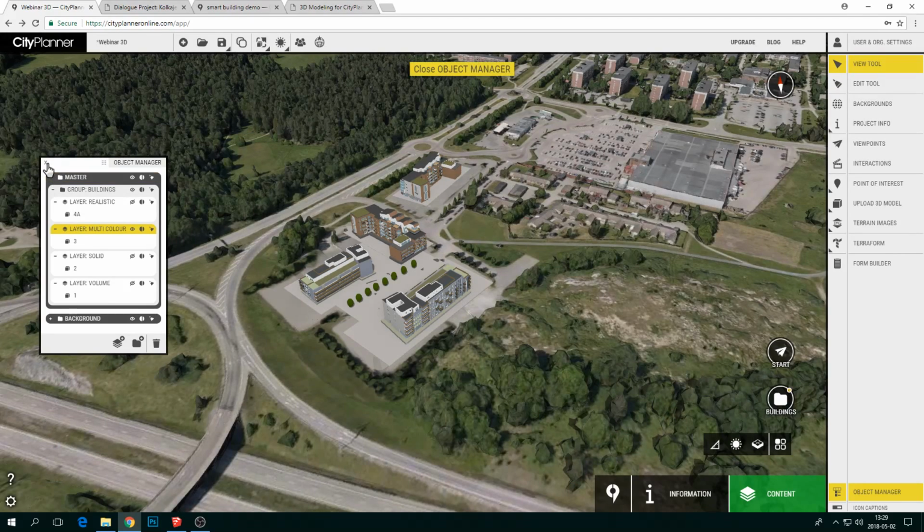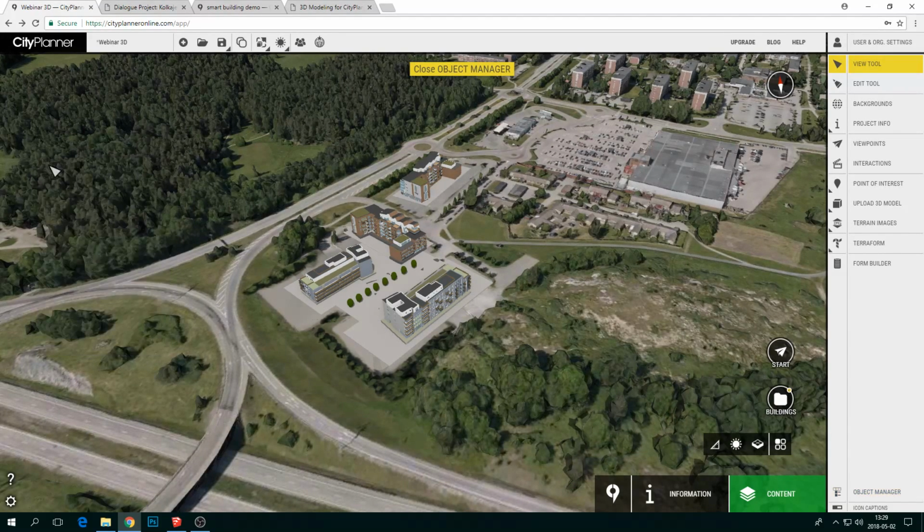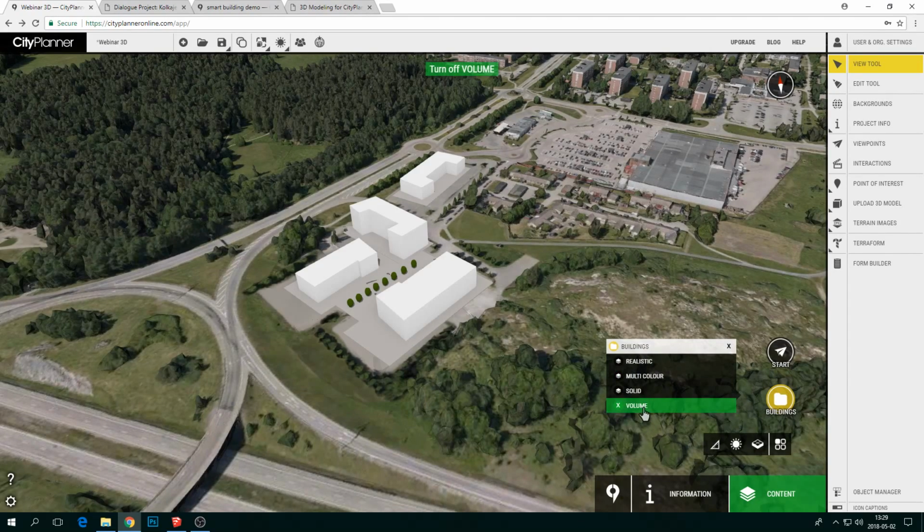And then we've been talking about how to geo-reference in SketchUp, and also you can export a terrain from CityPlanner, and then export as KMZ or Collada and upload them to CityPlanner.